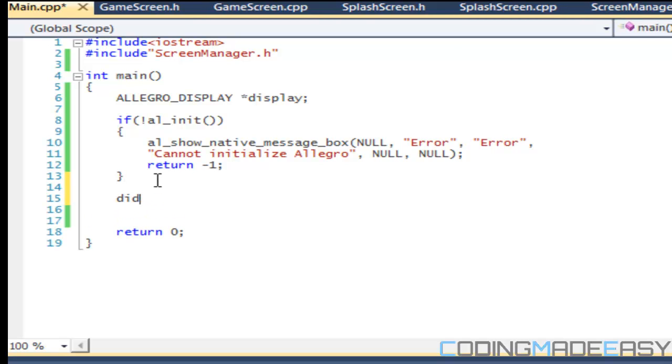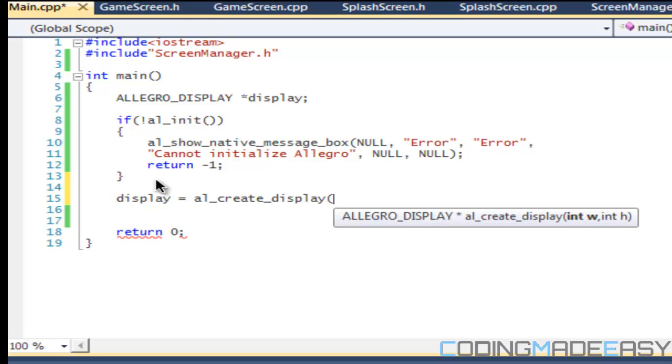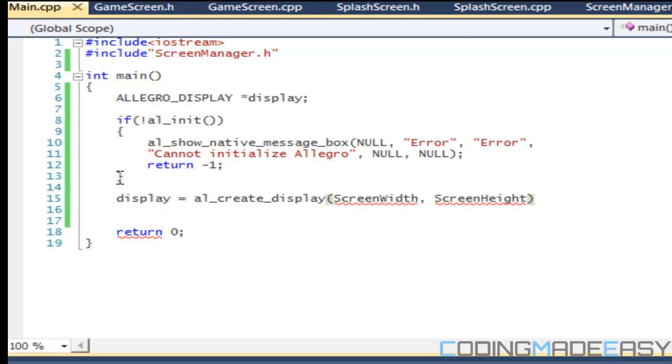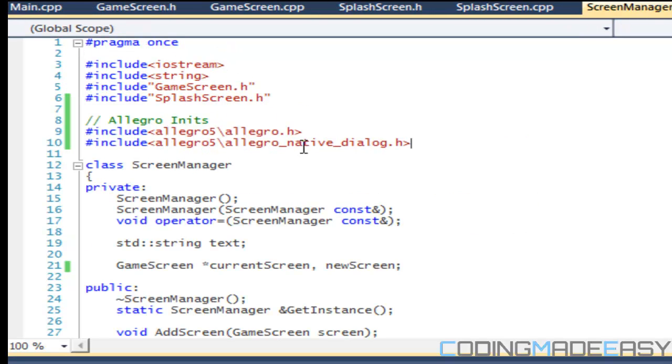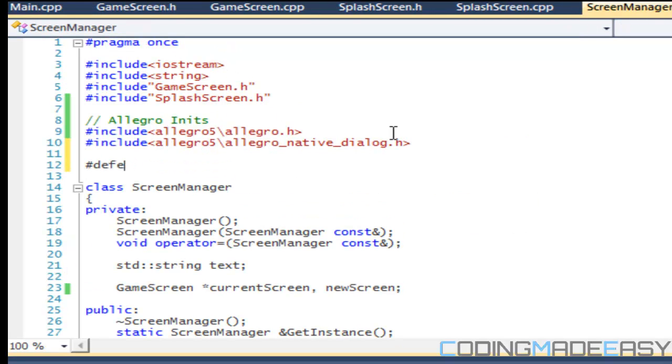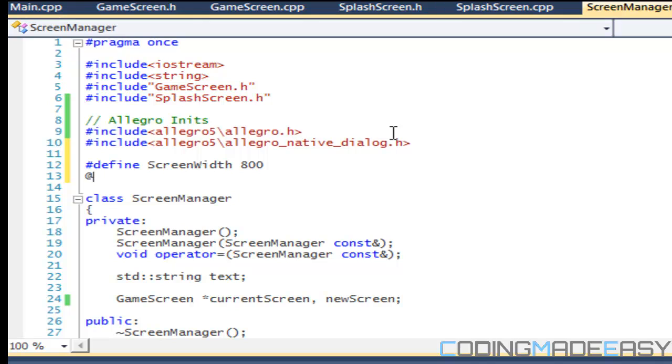So then we'll have display equal to al_create_display, and we'll have a screen width and screen height. For now, we're just going to define the screen width and screen height as defined in the Screen Manager class, but we might have it a different way later. For now, we're just going to have them as defined, for the sake of this tutorial.